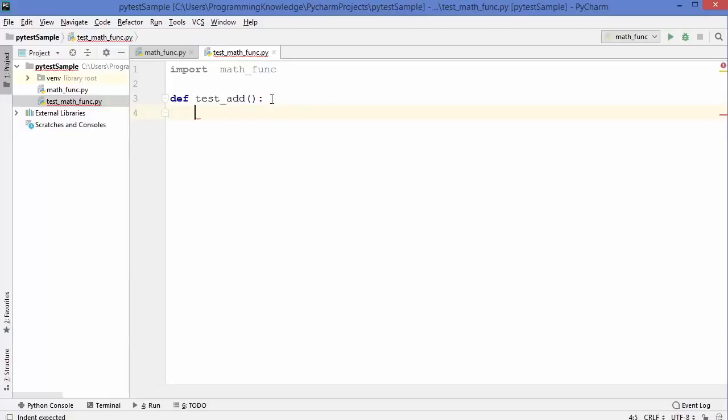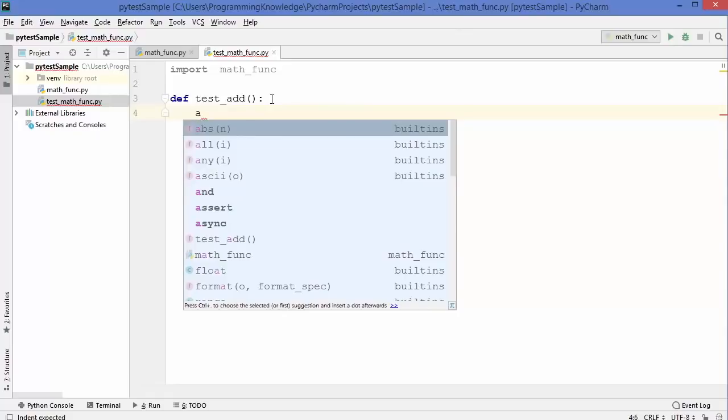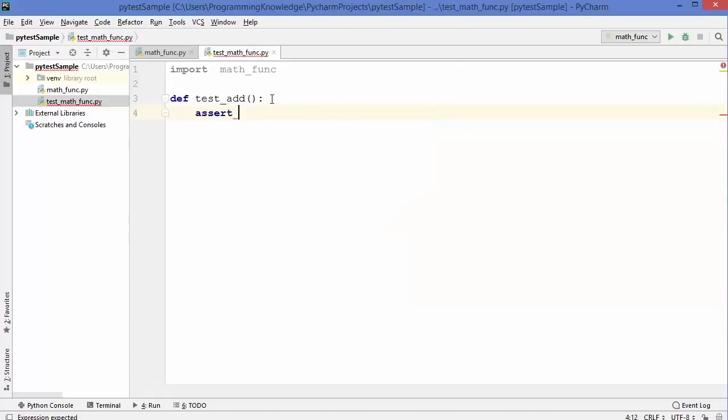And inside this function, I can provide some assertion for my functions. I can use a special keyword which is assert, and then you can call your function in your Python script, math_func.add, and here as arguments I'm going to provide two numbers, let's say 7 and 3, which is going to give us the result 10. We are going to just check whether this function is returning 10 or not, and this is called assertion. Assertion means you want to assert that the function is returning the desired result. So we are expecting the result 10 when we provide 7 and 3 as arguments to this add function.